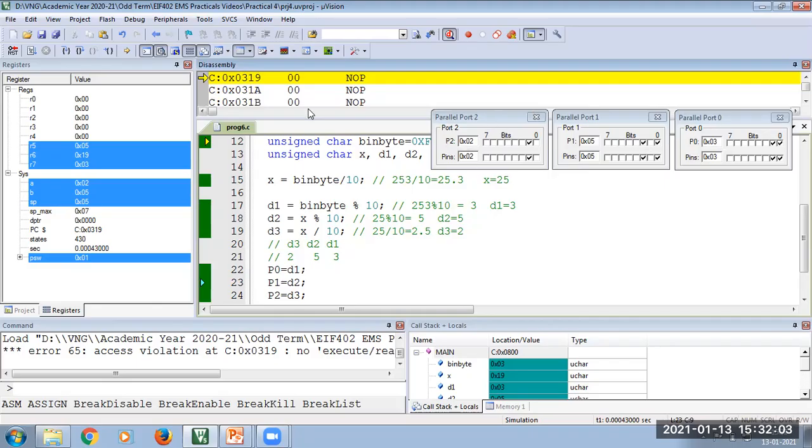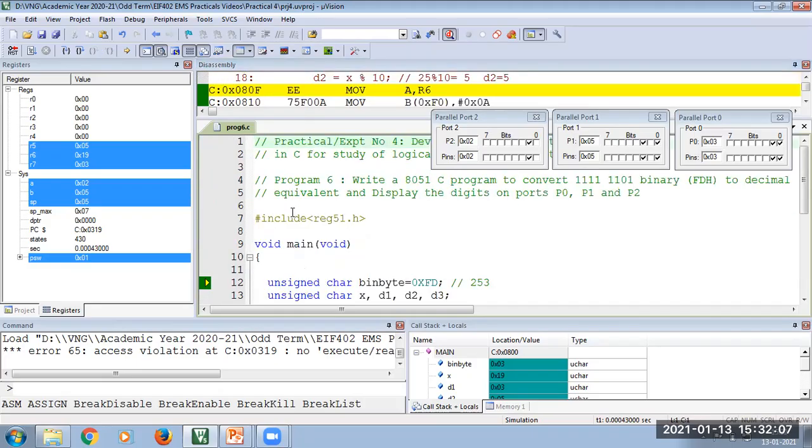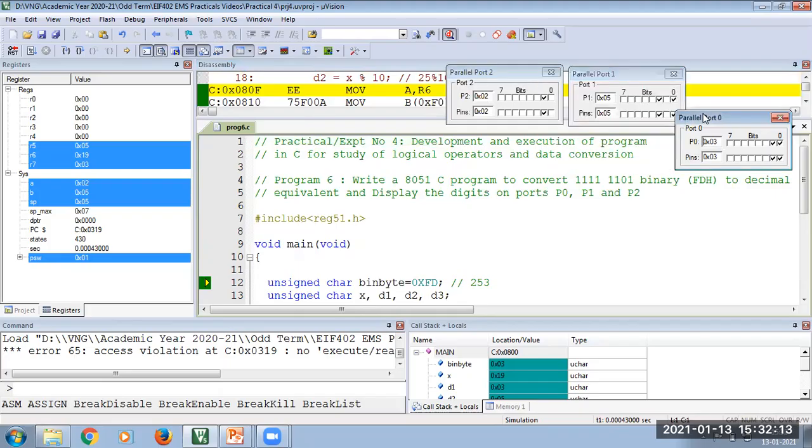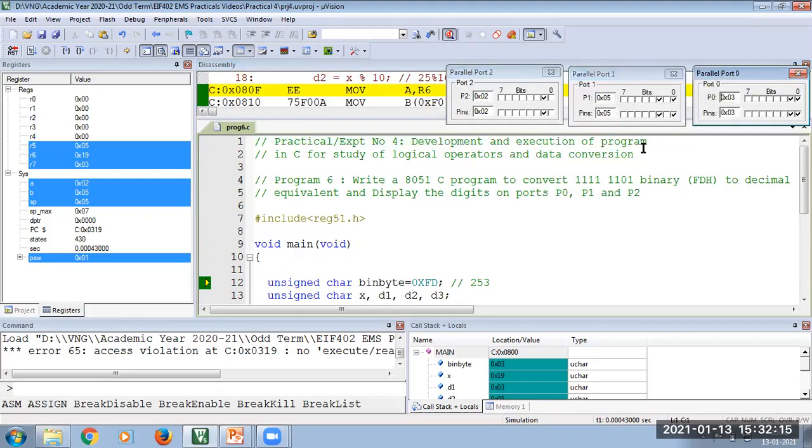So this is about the programs in this practical number 4, that is development and execution of programs for study of logic operators and data conversion. I think this much is sufficient.